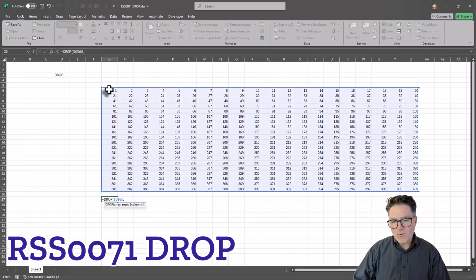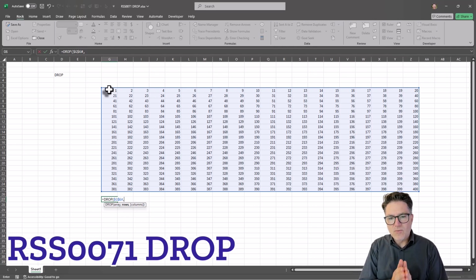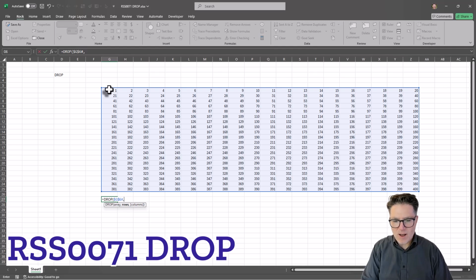The way drop works is if it's a positive number, then it's dropping the rows from the top. If it's a negative number, it's dropping the rows off the bottom. If it's a positive column, then it's dropping it off of the left. If it's a negative column, then it's dropping it from the right. Columns are optional, rows are required. So if you are dropping just columns and not rows, put in a 0 because that argument is required.